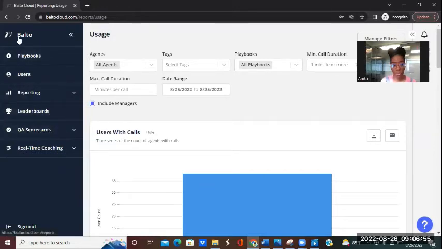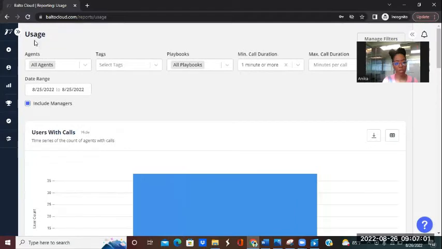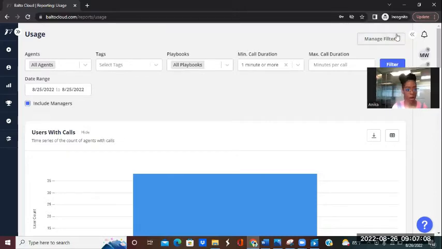In the order that we see the Balto logo. Yes, it's the dog. When you click this arrow here, it just expands the page that you're currently using, so you're able to see it more.